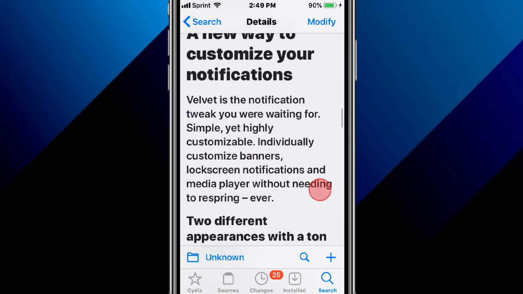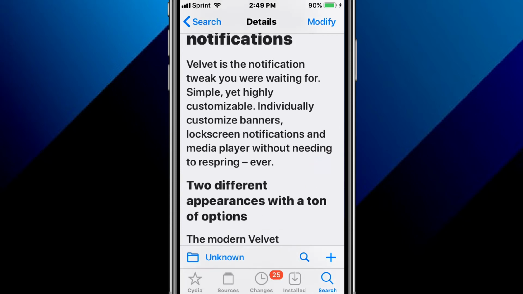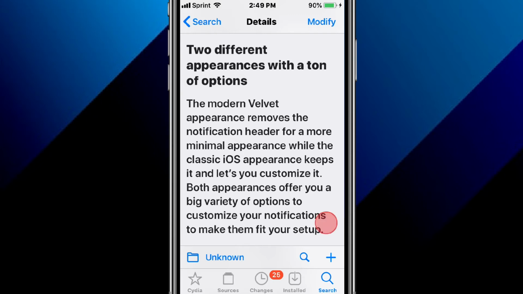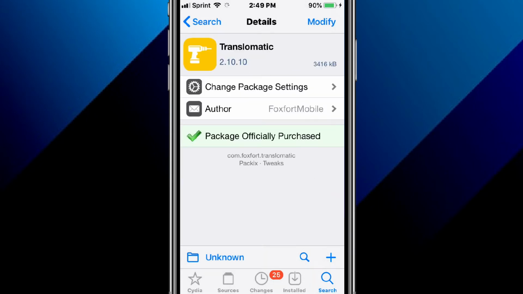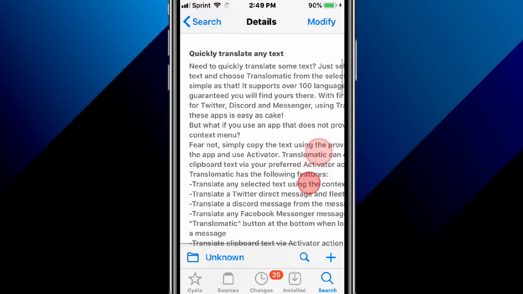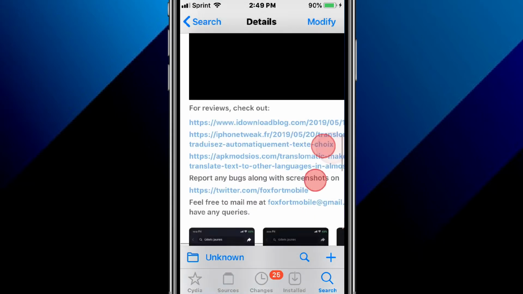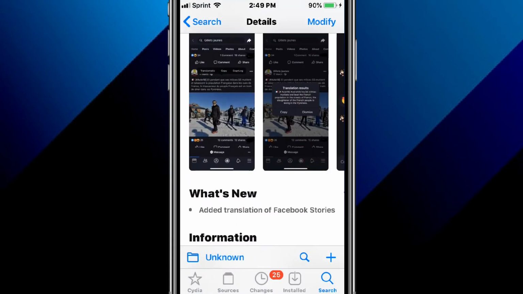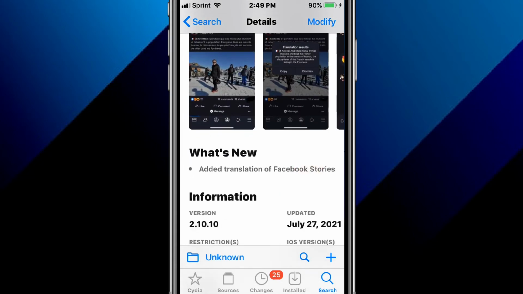This is called Velvet, a new way to customize your notifications. It's highly customizable, with individual customized banners, lock screen notifications, and media player, without needing to respring ever. They have two different appearances with a ton of options. This is called Translate, and it quickly translates any text. That's actually one of my favorite tweaks, because when you speak to someone who speaks a different language, you also start to learn that language and get familiar with it. This tweak can help you learn that language, adapt to it, and speak to someone that speaks a different language without having to go to Google Translate.